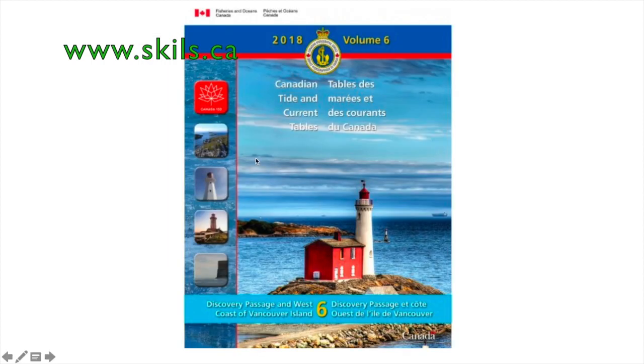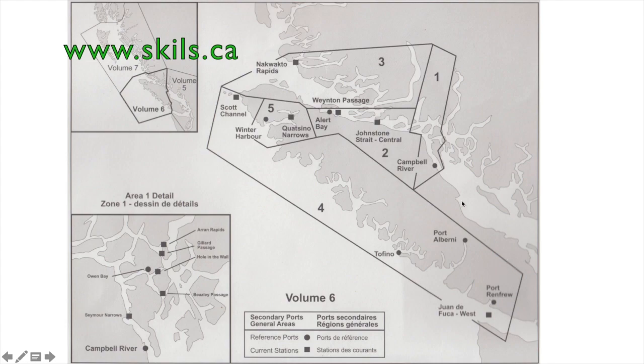And the one that we're going to be looking at is volume 6, and it looks at the West Coast and kind of the northeast coast of Vancouver Island, which you can see here. And then volumes 5 and 7 are up here.